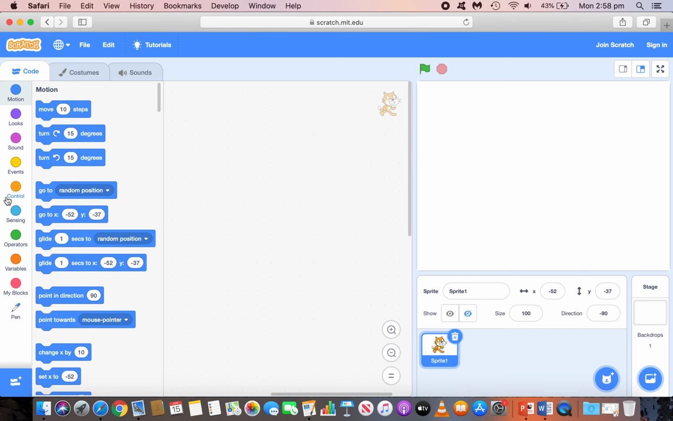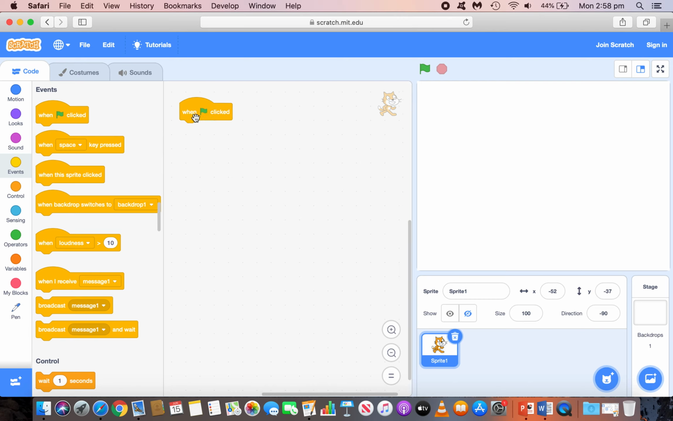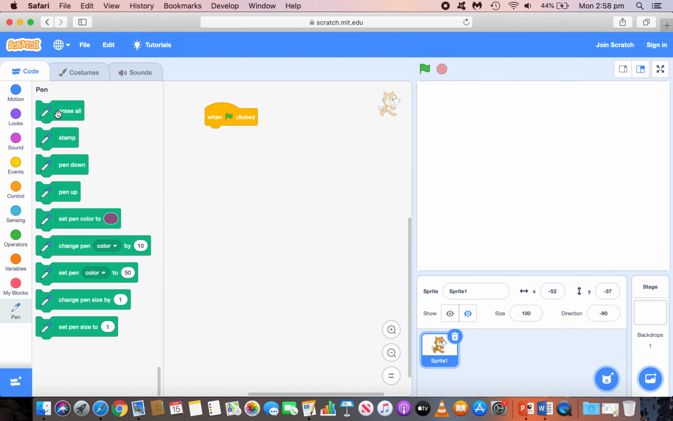So what I like to do first is go to my events. When the green flag's clicked, using this code, it will run everything else, starting from the top and going to the bottom. So we've got one of those, that's good. What we're also going to need to do, since we're drawing, is use our pen, don't we? So we want the pen to go down, and we want the pen to come back up after the drawing is finished.